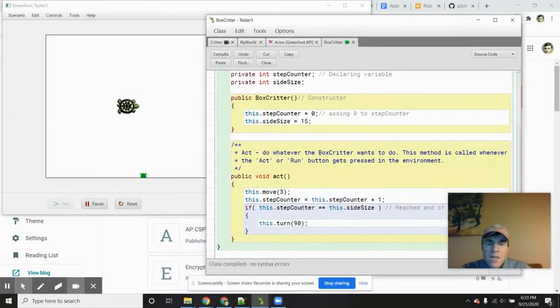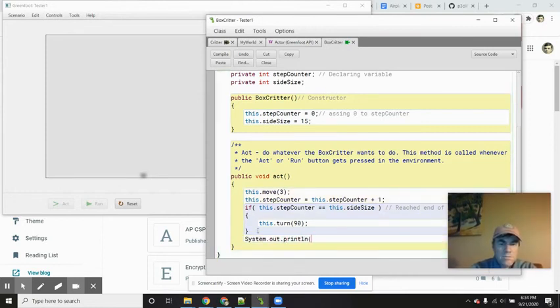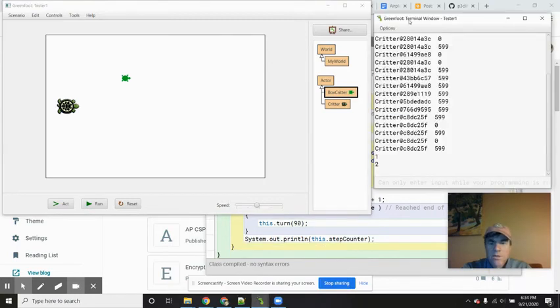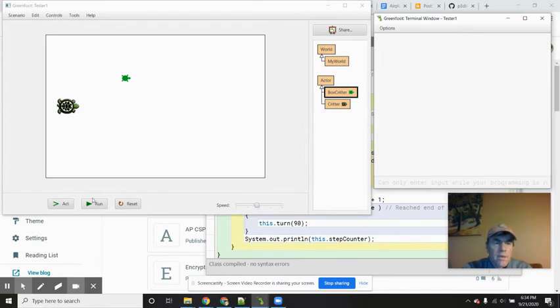Why is that? It's because if I were to output system out print line this dot step counter, I'll notice that it's getting to 15 and it's all going good, but it's going to continue to go up. In other words, I'm not resetting that at all. Right click, new BoxCritter. There he is, and he acts a couple times, and hopefully there is this. I had this clear screen method call, but it's not doing it, so that's getting kind of annoying. So he keeps on walking.